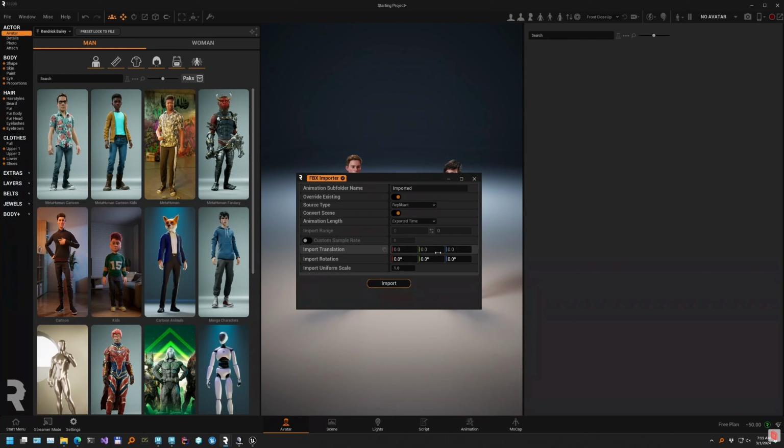Then we have a couple tools here for shifting the animation, either translating it or rotating it, if you want. I'm just going to leave those as the default. And then the sample rate, I would just leave it disabled, so we'll just use the normal sample rate. Now we can click import.